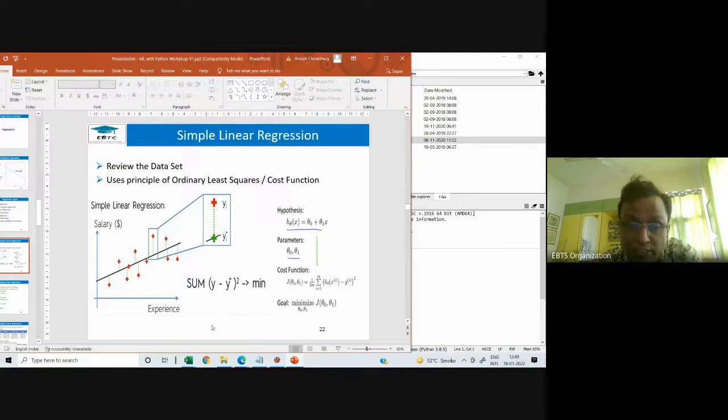And this function in machine learning terms is called the cost function. It is also called the ordinary least squares, and sometimes it is also called the mean square error. So the idea is, how do you minimize this cost function? That is the objective of how a regression model works.